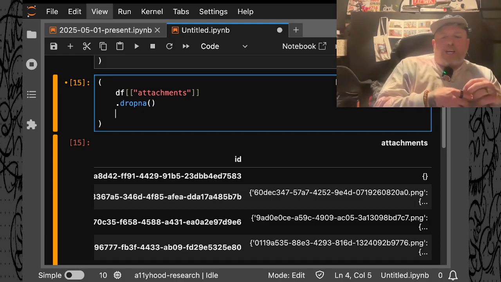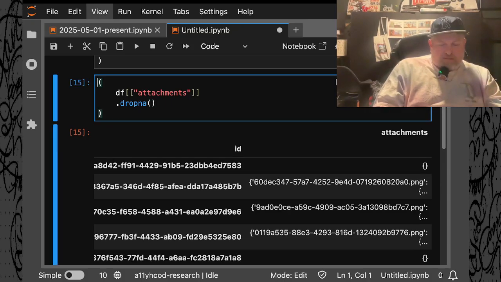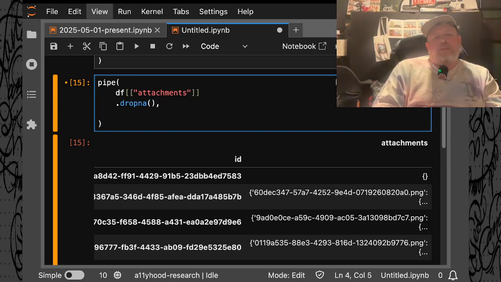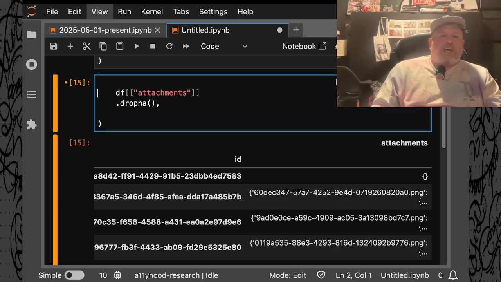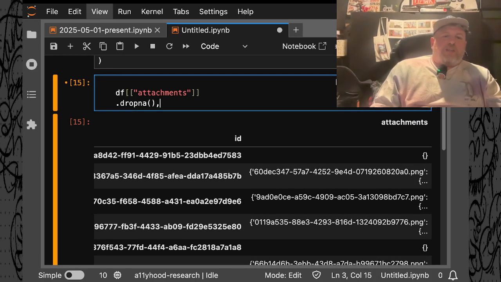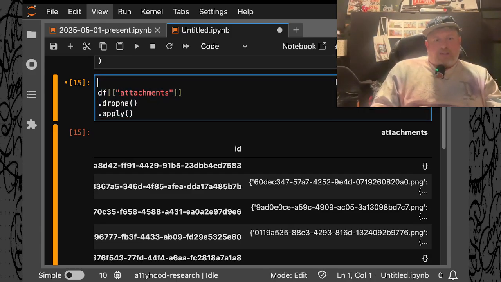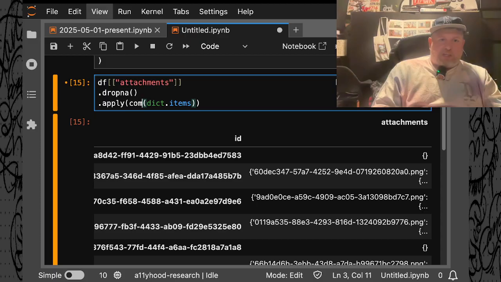So we're going to want to take the items out of it. All right, now we start piping. This is a really nice transition. What are we going to pipe out of this? No, we're not going to pipe yet. Okay, so we got the attachments. We drop NA, and then we apply dict.items to this, and let's compose this.